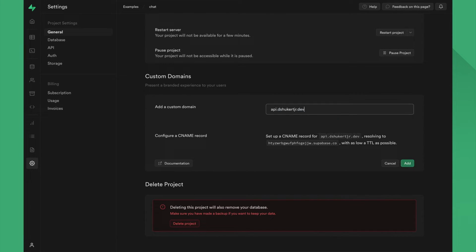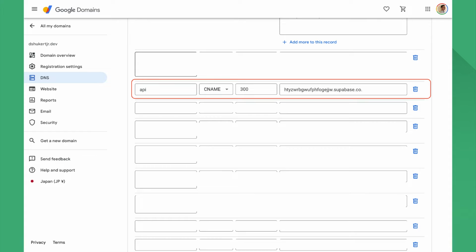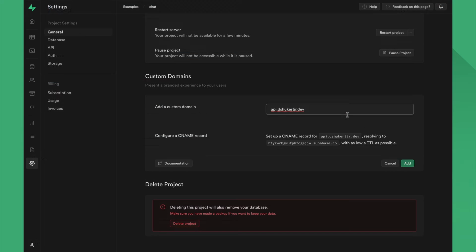Enter a subdomain of your choosing. Open the DNS settings page of your domain and set up a CNAME record on your custom domain, resolving to the original Supabase domain of your project. You want to use the lowest possible TTL here because we'll be editing this record a few times throughout the process. Once that is done, hit Done and proceed.